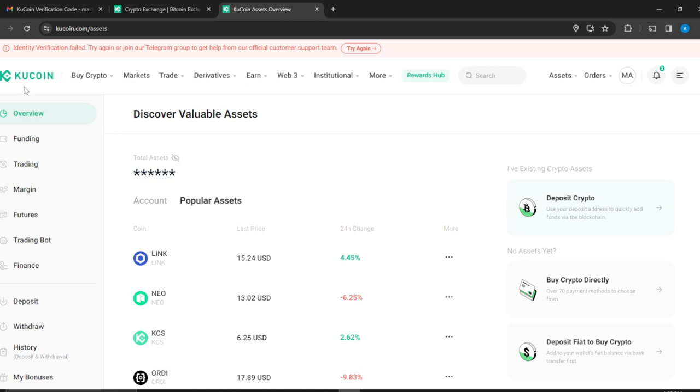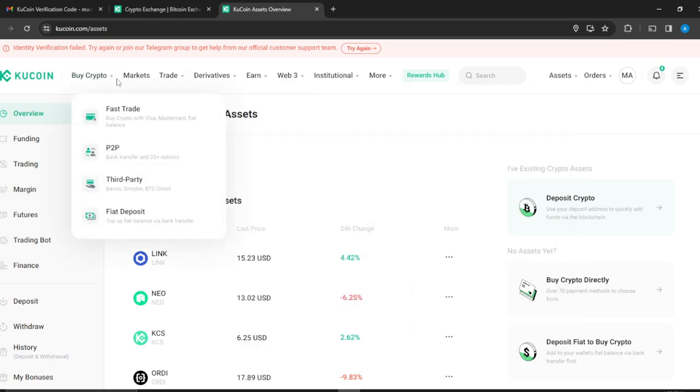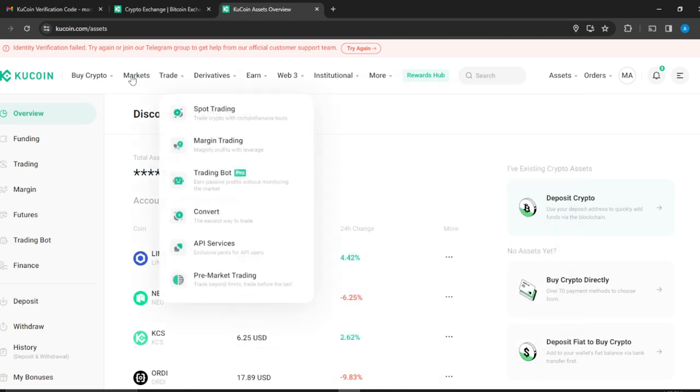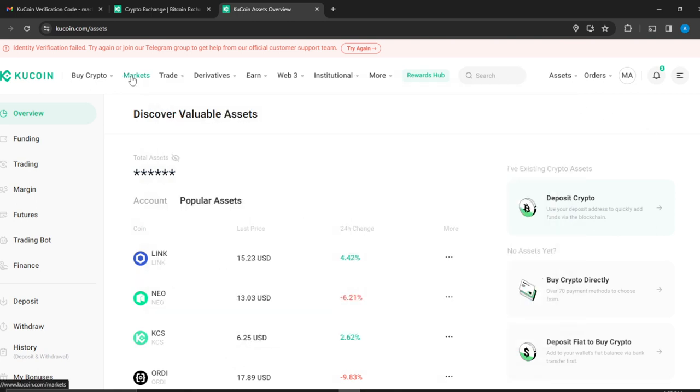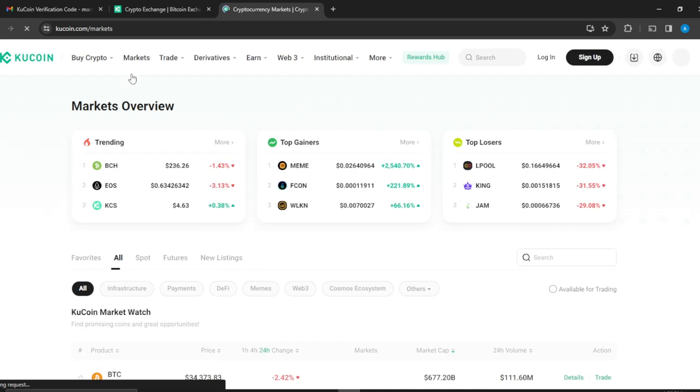So right here at the top corner, you're going to see some headings representing diverse features. Go ahead and click on markets. So right here in this account, you're automatically traded with USD. Once you click on markets, it's going to open up the market for you to see what the market looks like.